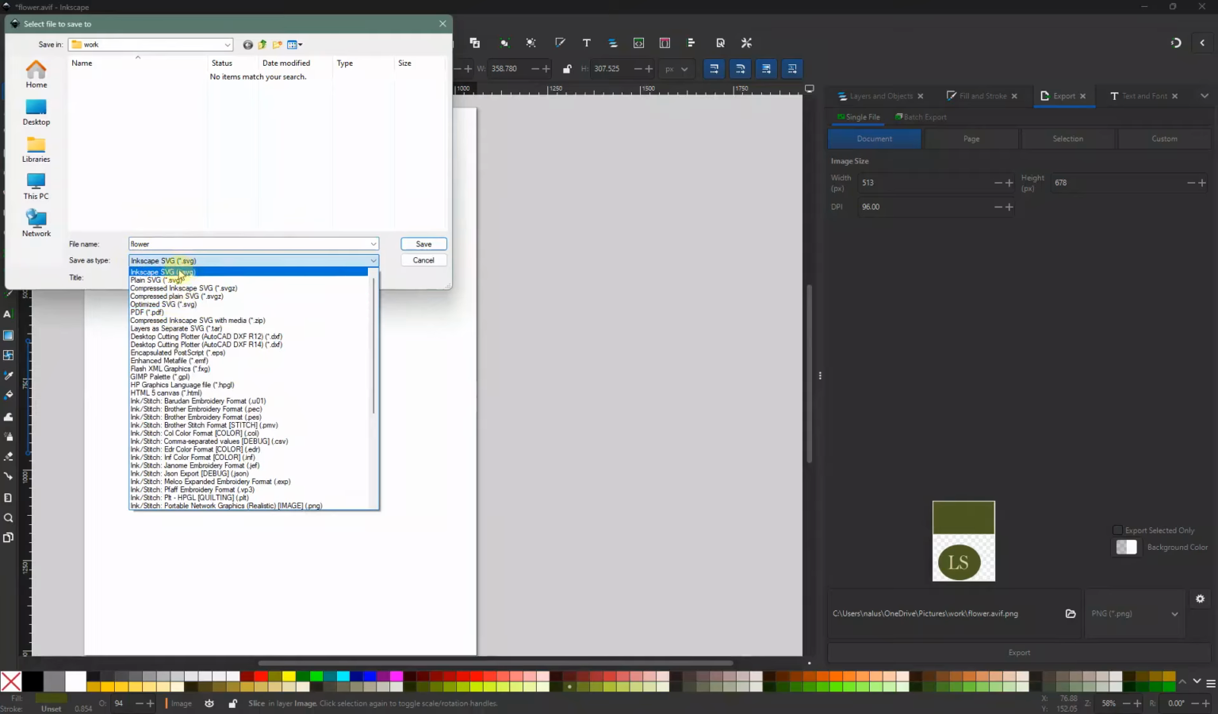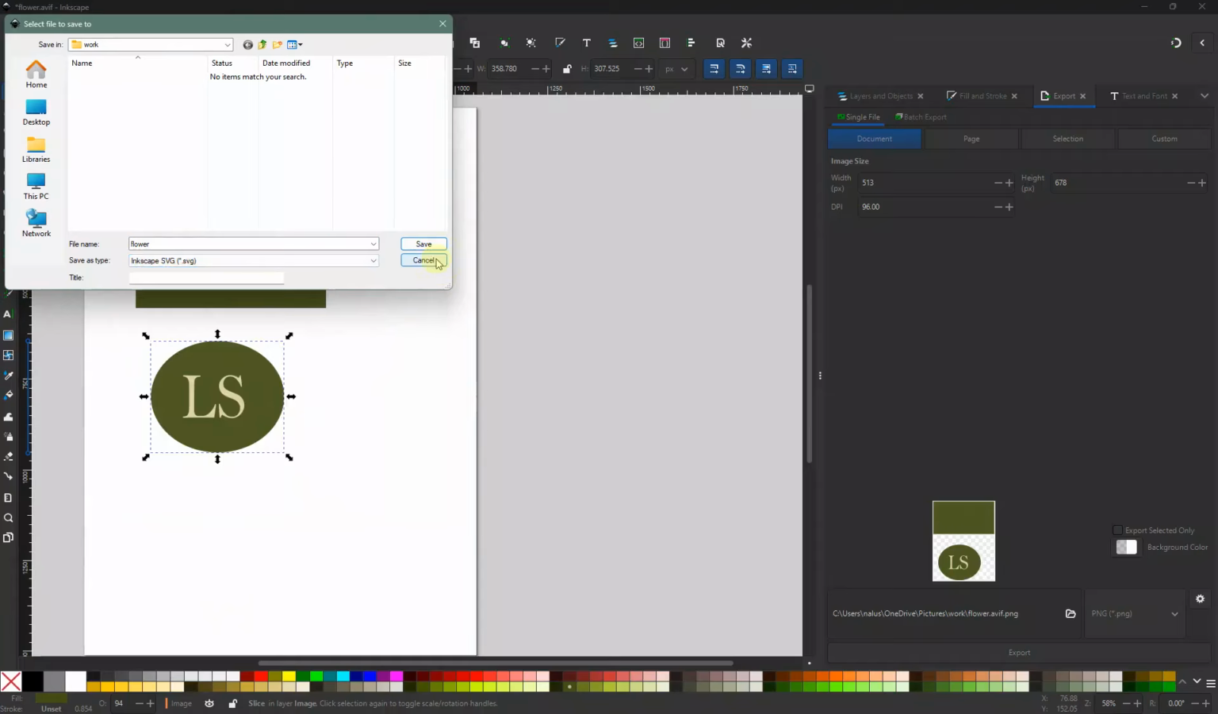Once your logo looks perfect, you'll want to save it in a format suitable for your needs. Go to File, then Save As, and choose an appropriate format like SVG for scalability or PNG for web use. Remember to save your work often to avoid losing any progress.